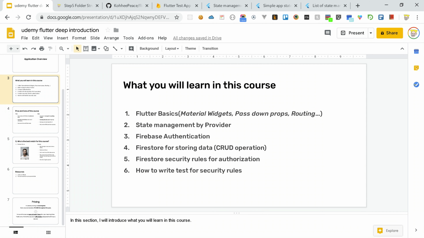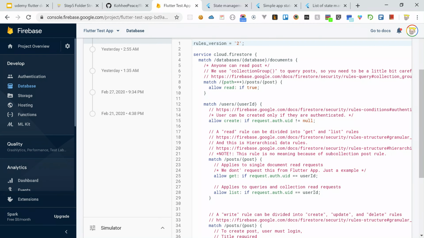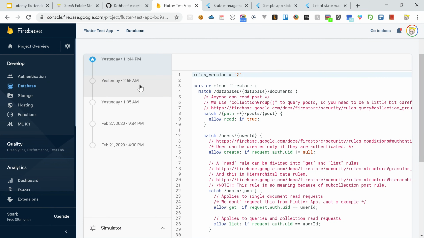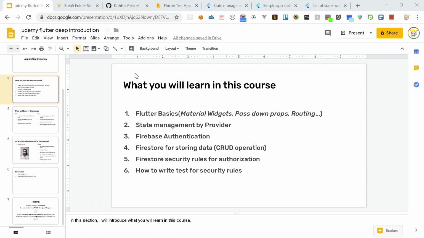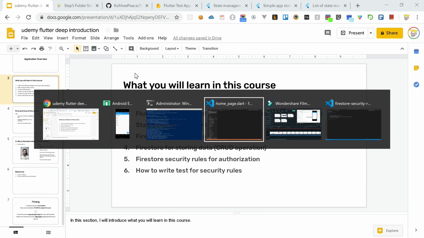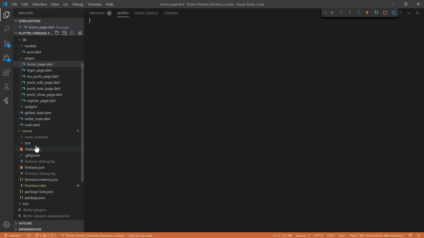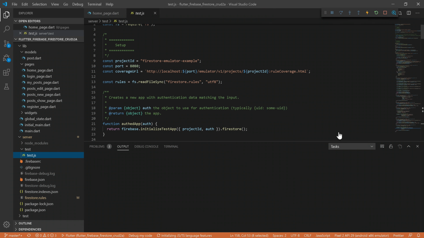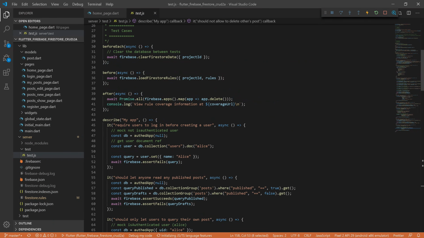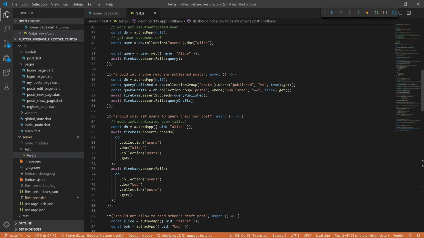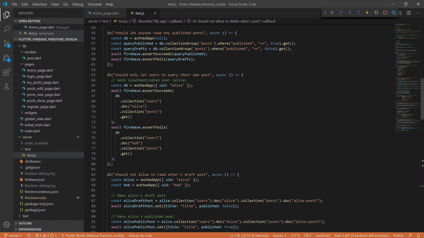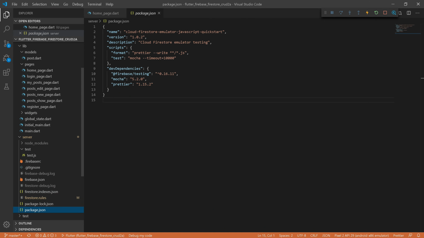And how to write tests for these security rules. So you can learn how to write tests, sorry, this one, by using Mocha. So this is a test code for the security rules. It should only let users create their own post. So this is written with the Mocha package. So this is Mocha.